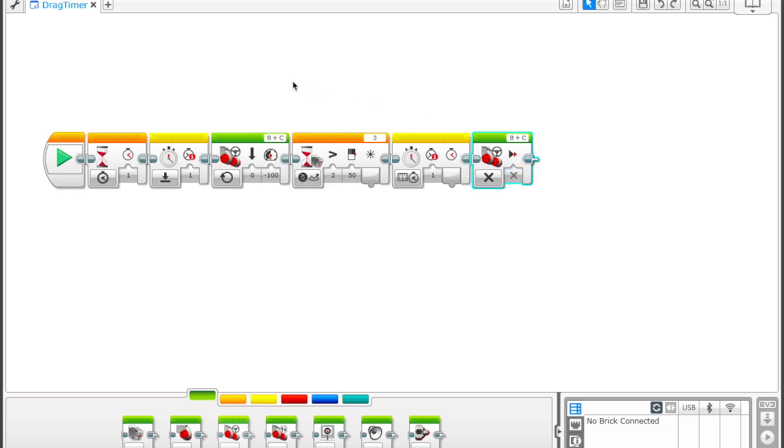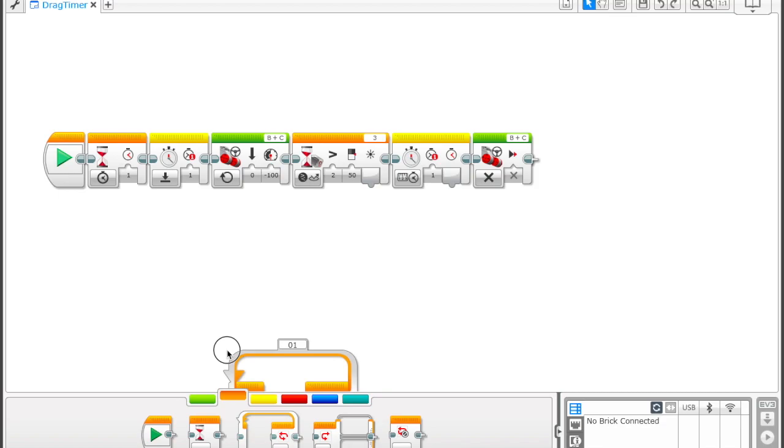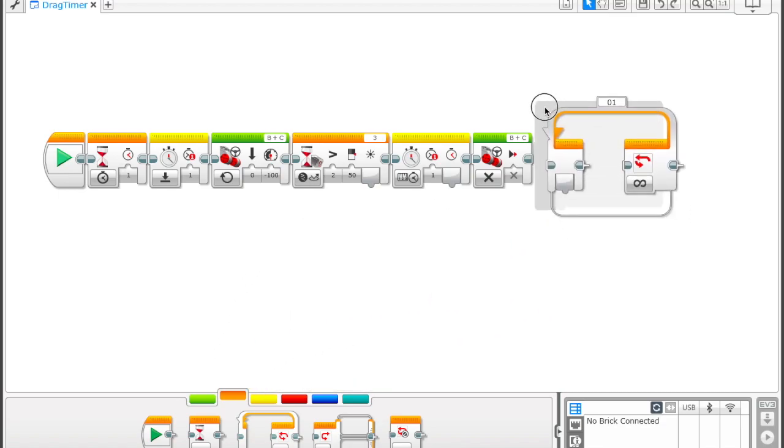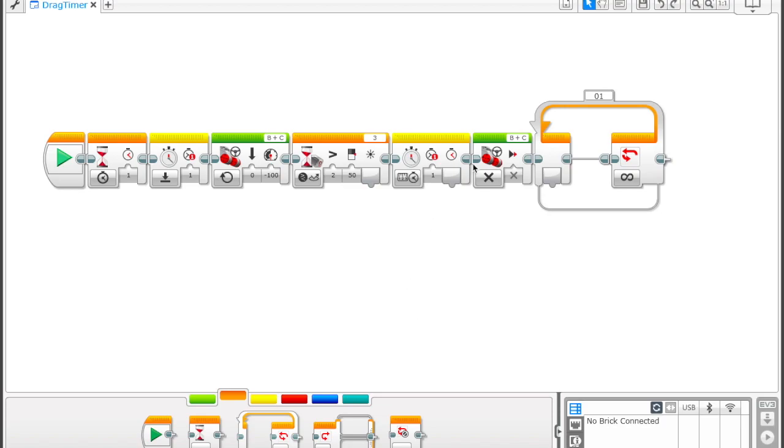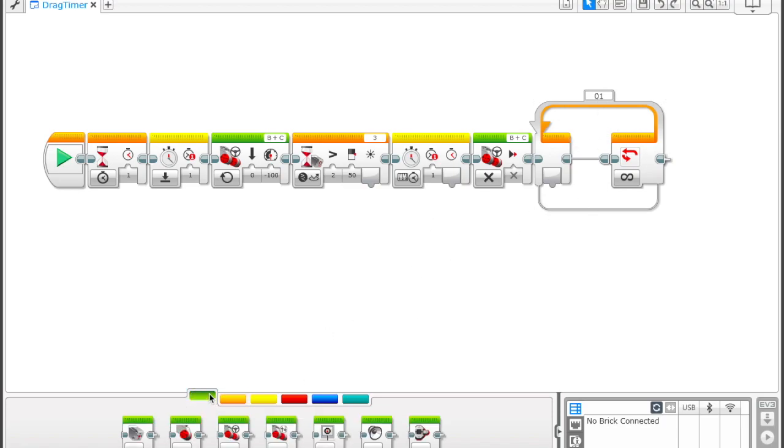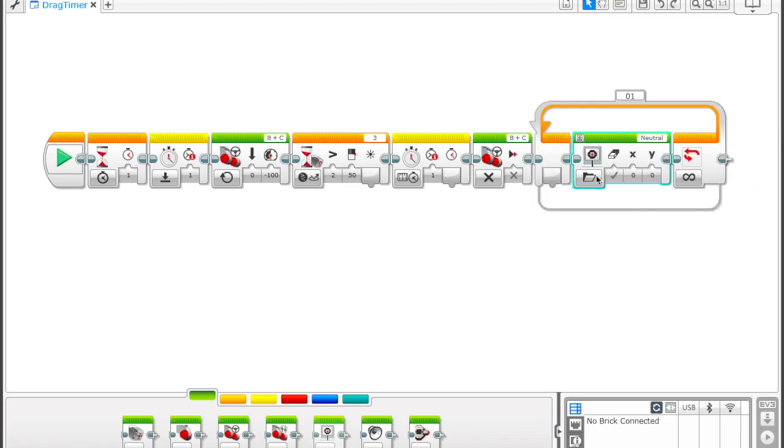Let's review one more time. Wait 1 second, start a timer, go really fast. When you see the white, measure the time and stop. And the last thing we're going to do here is I'm actually going to take out a loop. And in that loop, I'm going to put a display block. The thing I'm going to display is text in pixels. I'm going to keep these settings.